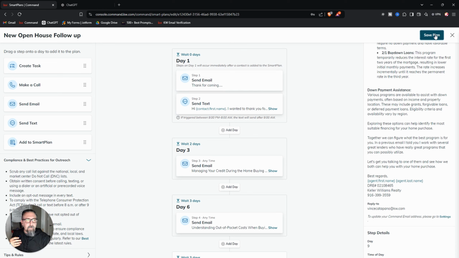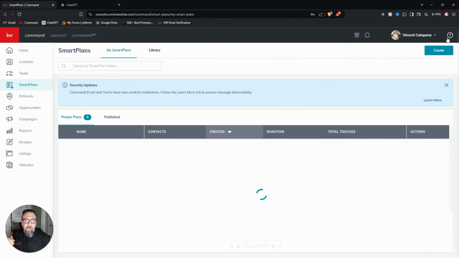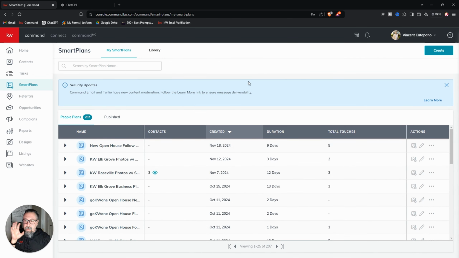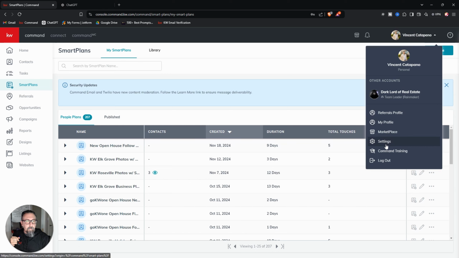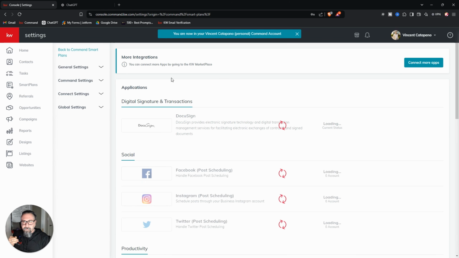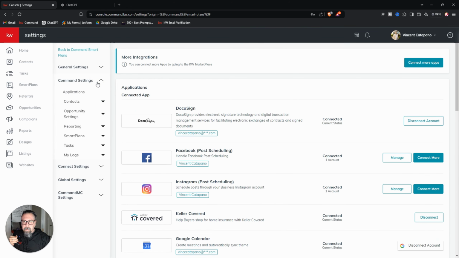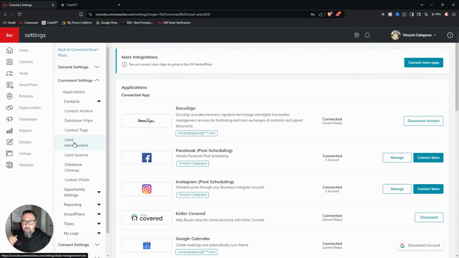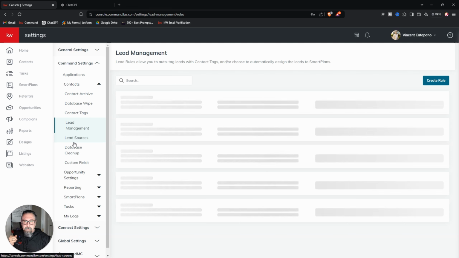So we've got our plan saved. I'm just going to click it one more time just to make sure our plan is saved. We can click our X. The next thing we're going to do now is, now that we have our plan, what we're going to be sending out, we need to connect that to those contacts that eventually will be coming in. So we're going to go to the settings. We're going to click on our name, click on settings over here, and click on Command settings. The next thing we're going to do is click on contacts, and we're going to come to lead management.